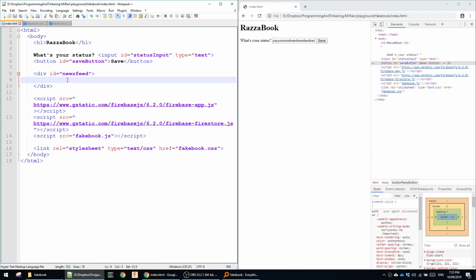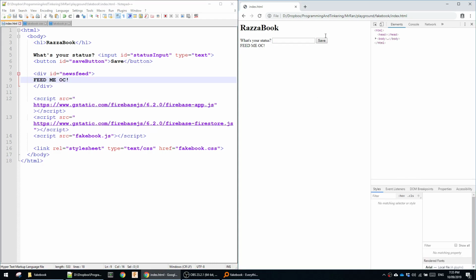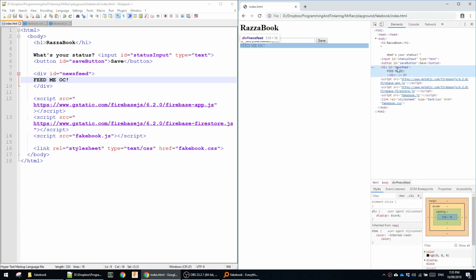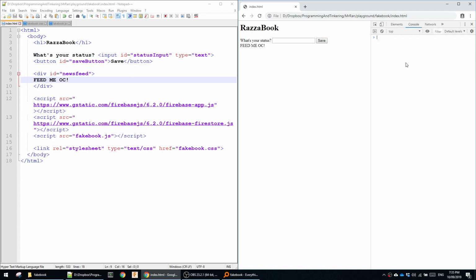Okay, so all the content is going to go in here. Feed me OC. Feed me original content. Save, refresh, good. If I go inspect, I can inspect this thing. This is a div. The div has an ID of newsfeed and it's right here. And sure enough, I can go newsfeed and it comes up with that one.